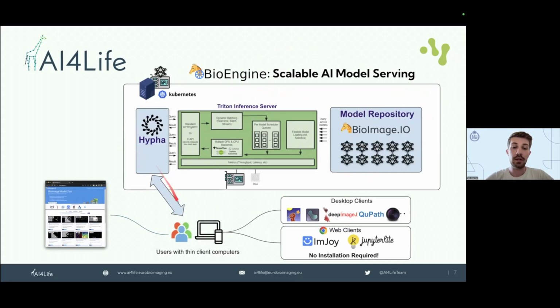And HiFi will allow the different clients. We have the Bioimage Model Zoo website here, but we also have different community partners, desktop clients that can consume those models, and also web clients like ImJoy and JupyterLite. I'll later use JupyterLite to give a quick demo of how that works.